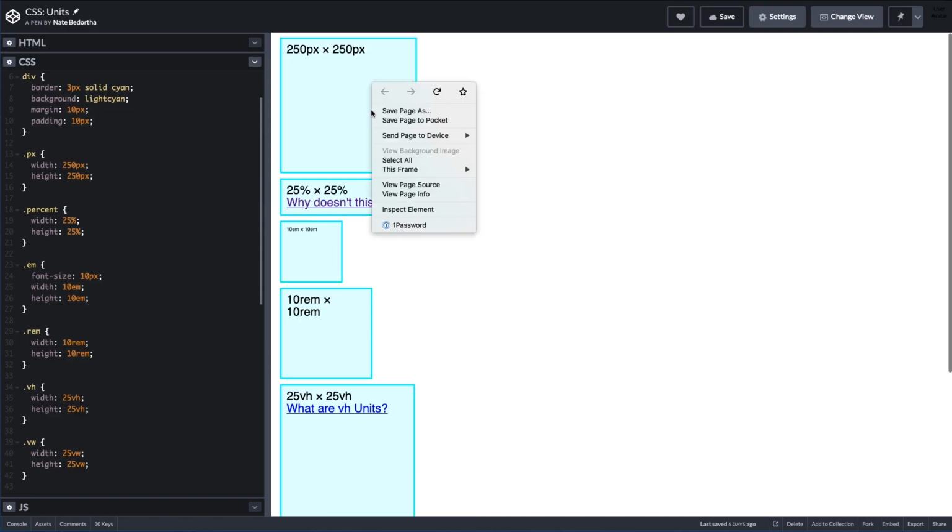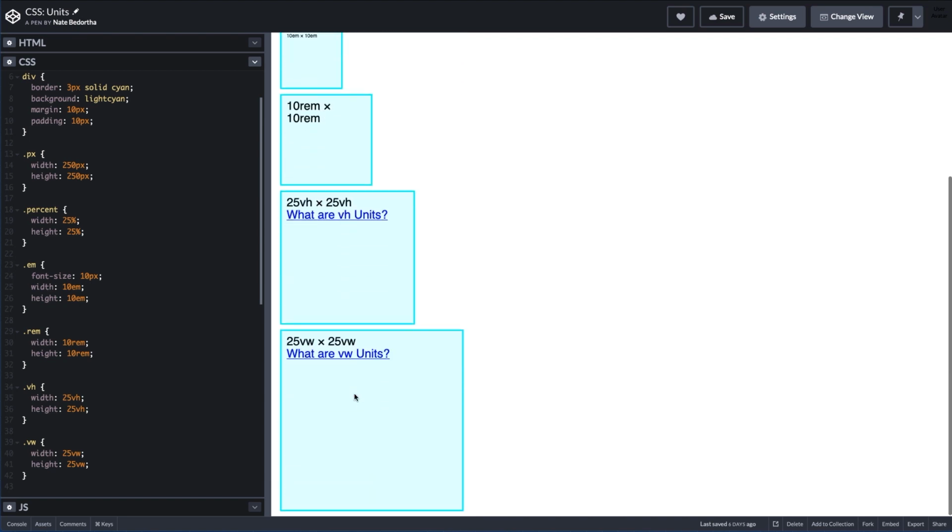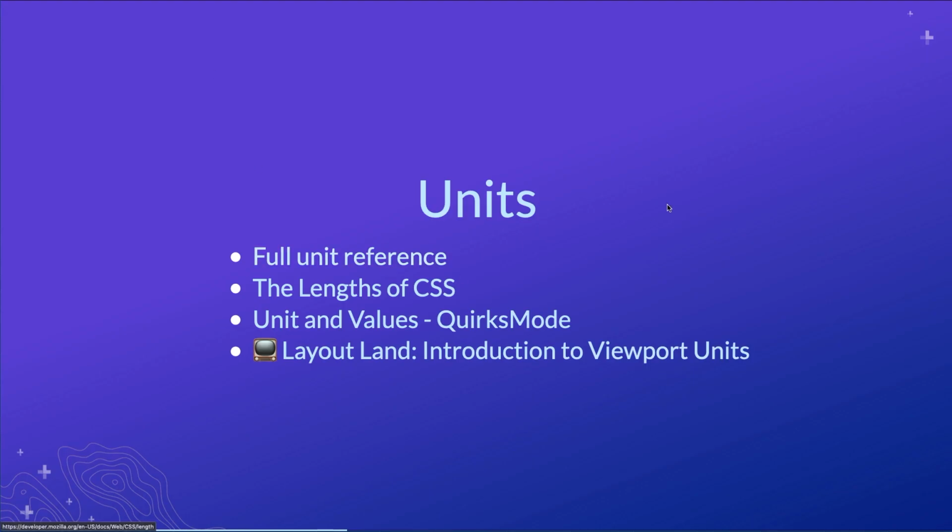Here's a demo. You can see this block is sized with pixel elements, 250 pixels by 250 pixels. You can also use percentages, which is a relative unit, but you can't apply it to the height. Click on this link to find out why. Here's an em, here's a rem, and here's VH and VW units. These are very handy, and you'll be seeing a lot of them in the future. Okay, quick detour for the basics, and now we're ready to lay out our app UI.